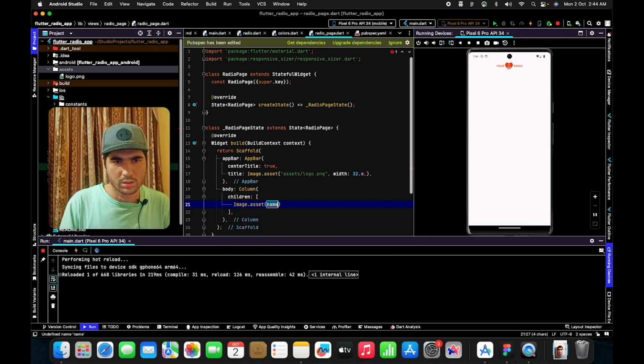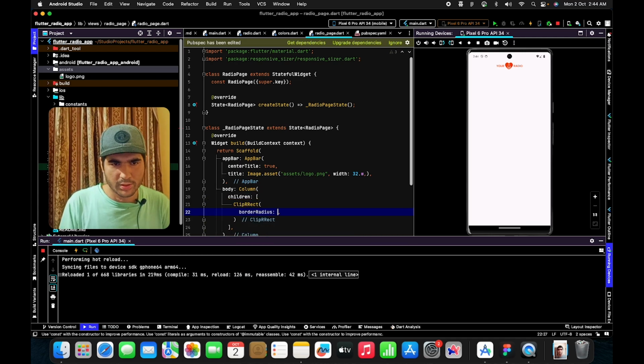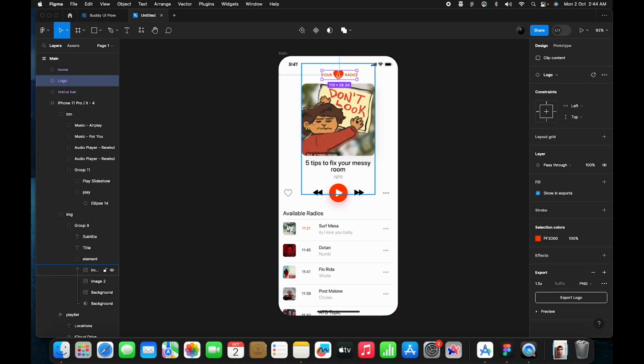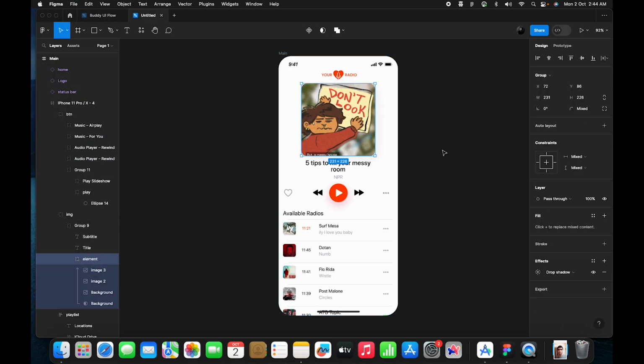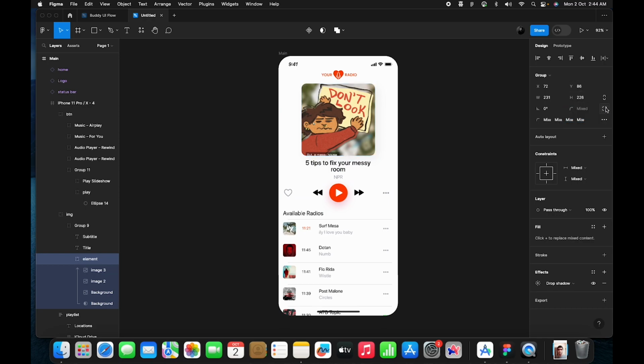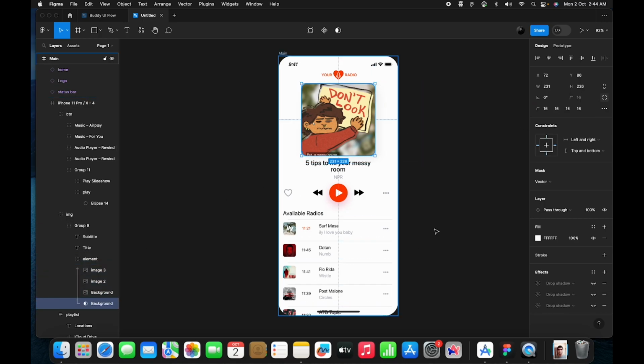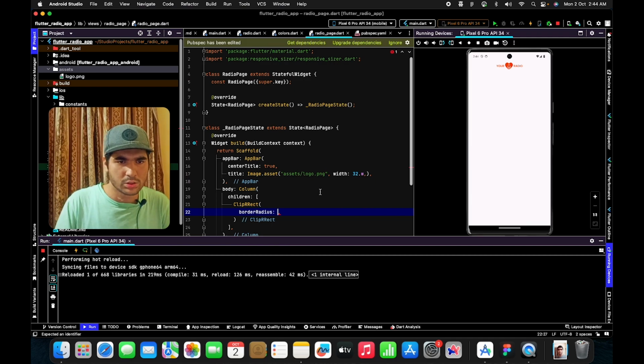Network, and instead of using that, what we can do is we use ClipRRect, border radius. So how much radius we have here? Let's see. For the element, it is okay, it's mixed actually. So 16. So let me just add a circular of 16.